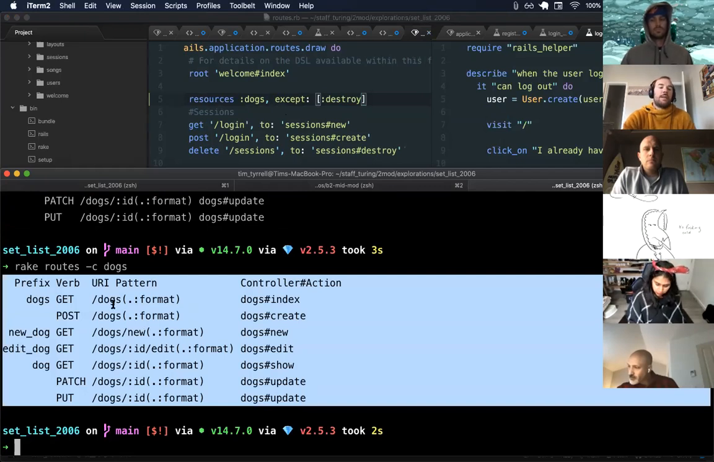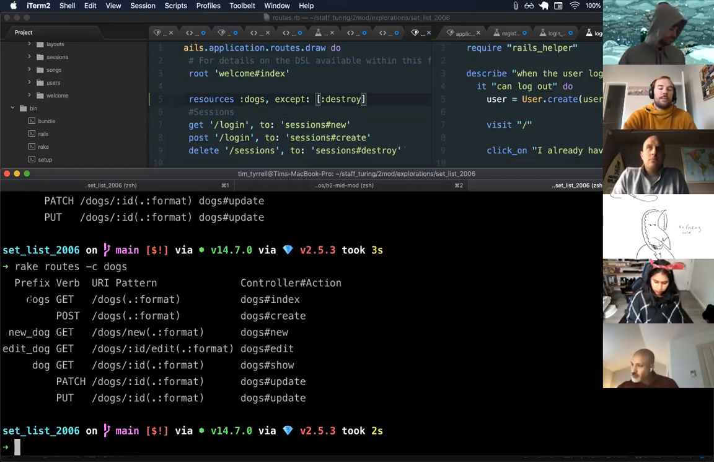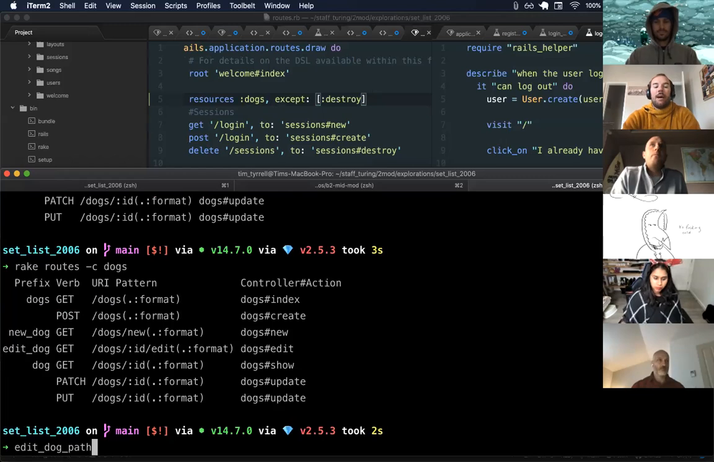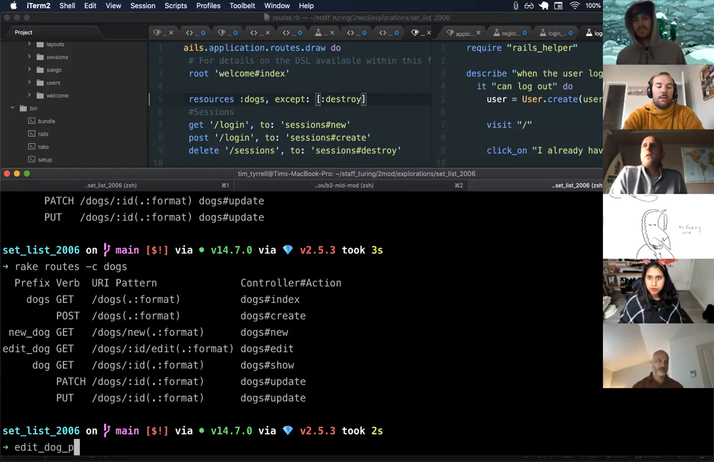Another cool thing about this is these prefixes. When you have this prefix, this is basically giving you a helper method under the hood that the only thing you have to do is add path to it. So it would look like this. Since I have this prefix, I could call edit dog path, and then that is referring to this path here. Now this one, edit dog path, wouldn't quite work this way. So let me show the one that will work.